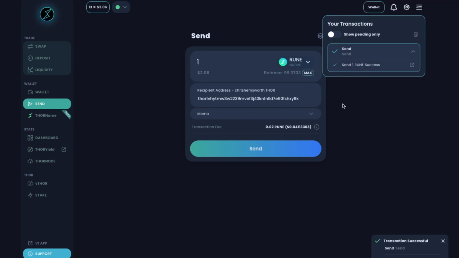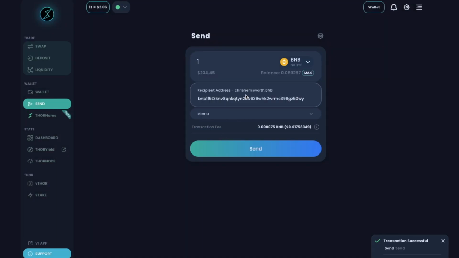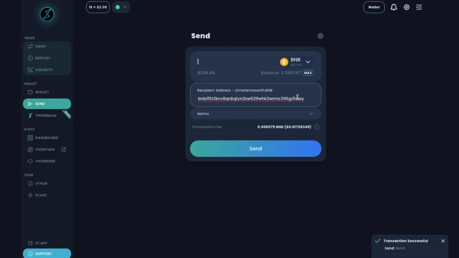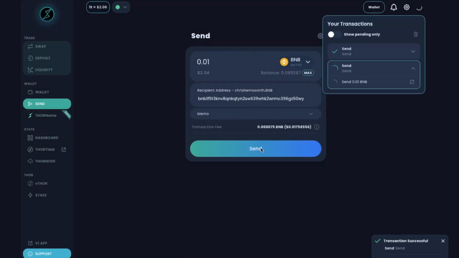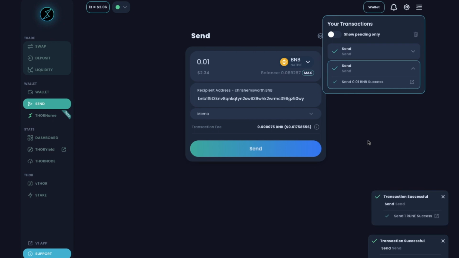Success. Yes, that was to and from myself, but would work just the same with different wallets. Same thing for BNB. I'll just type it again for sake of the example, but now it auto-populates the BNB address that I assigned to that ThorName. So I could just send some BNB to Chris Hemsworth. Sign that. And the BNB send was a success.